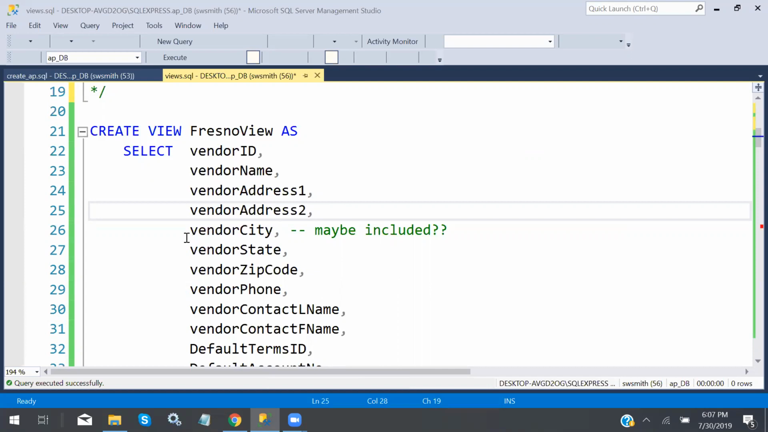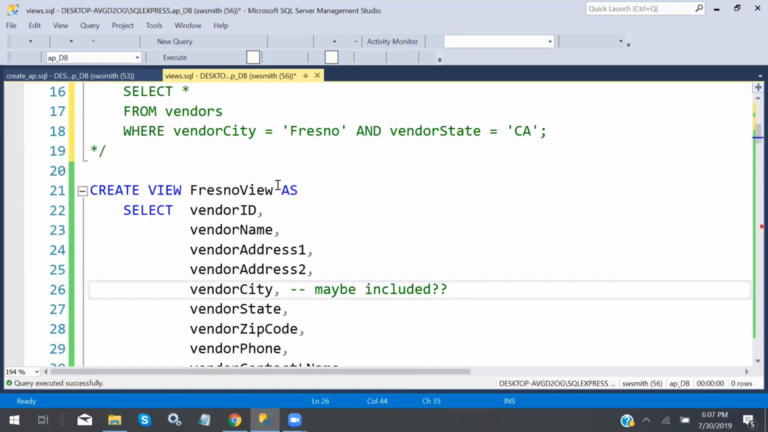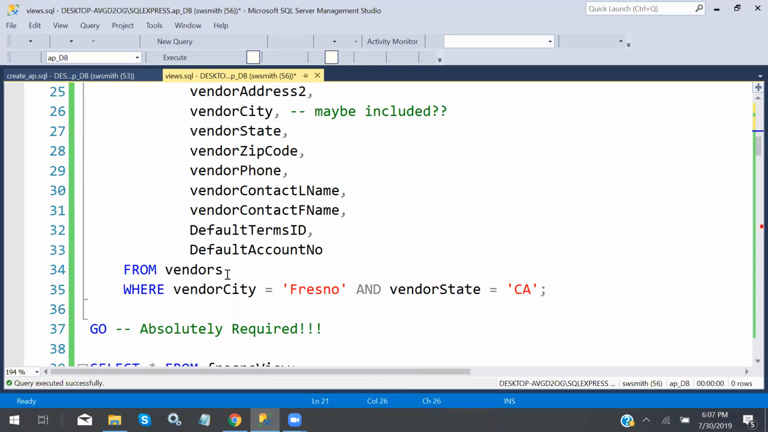Sometimes there's really no reason I need to have vendor city and vendor state in the view because they've always got to be California and Fresno. So maybe I have included them in this one. So I'm creating the view. The view's name is Fresno View. And where the vendor city is Fresno and the state is California. And then at the end, the last thing is a GO.